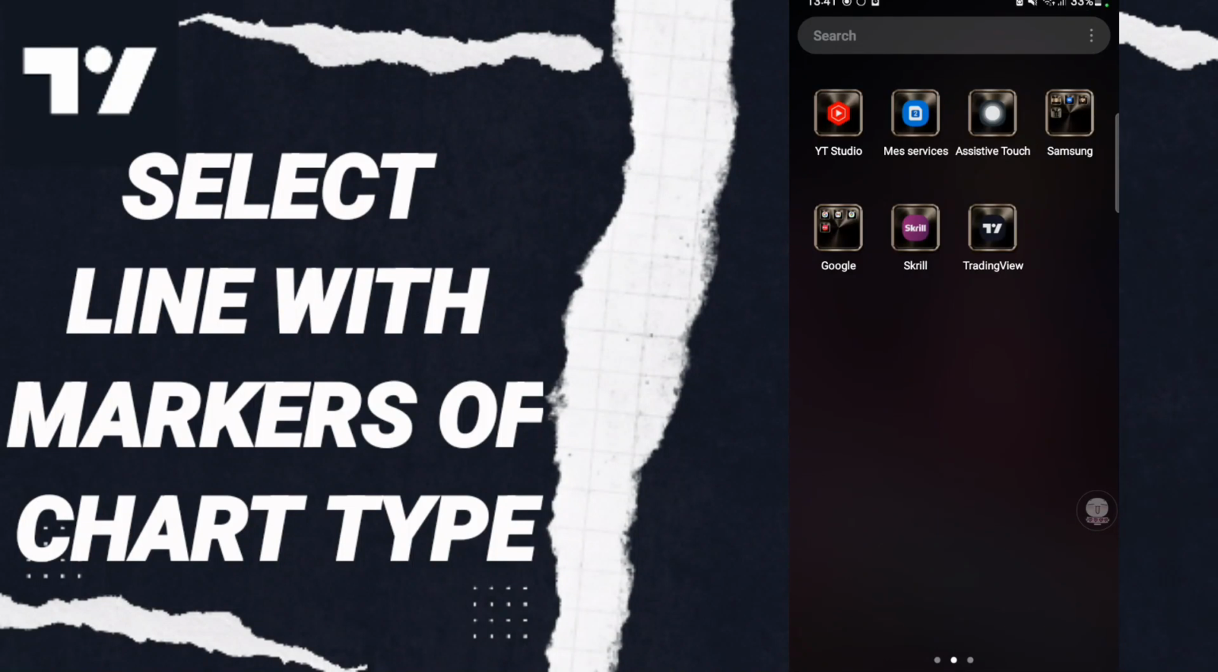Hi everyone, today we will talk about how to select line with markers of chart type on the application of TradingView. To know how to select line with markers on the chart type on the application of TradingView, you should just go to the app of TradingView as you see and we click.